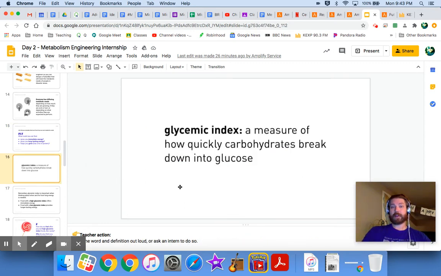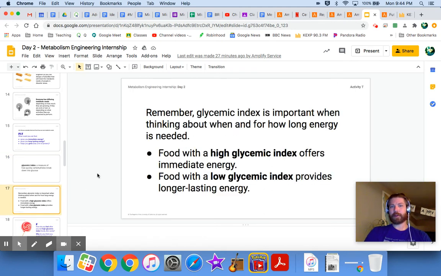Let's talk about this term, glycemic index: a measure of how quickly carbohydrates break down into glucose. So when you make your Futura bars, you will receive a glycemic index level showing how high a glycemic index it has, whether it's going to break down or convert into energy quickly, or it's going to take a long time. Mr. Wiggin, wouldn't you always want it to break down quickly? Not necessarily. And we're going to talk more about that as we move forward.